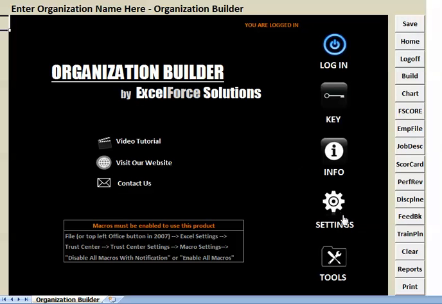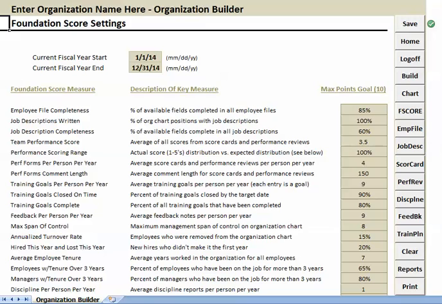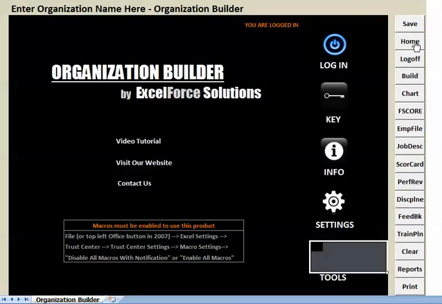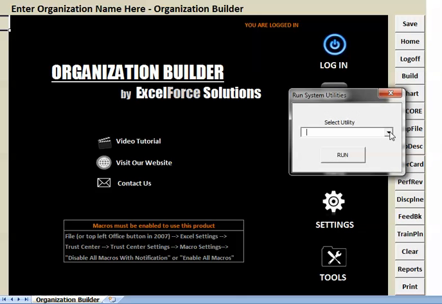Back to the home page and settings. The final one is our foundation score settings, and I'll go over those when I go over the third section a little bit later. So just a final note on tools. These are things you're probably not going to want to run too often. There's two utilities in the system.